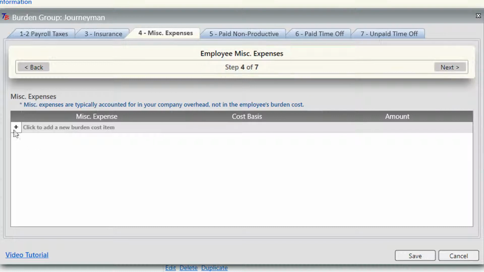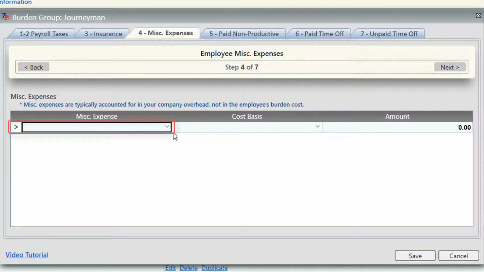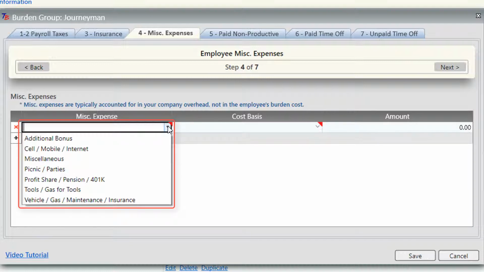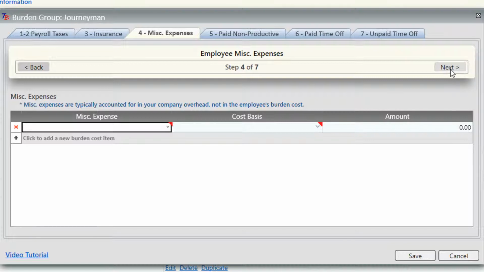Miscellaneous expenses. There again, to add anything, we have different expenses that you might want to account for. So you can select one of those, or just type in the miscellaneous expense that you want to add to that drop-down list. As long as you're in a new line and that text box is blank, whatever you type in there will be added to that drop-down list for future use. So let's hit next.